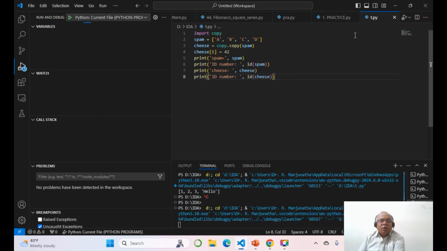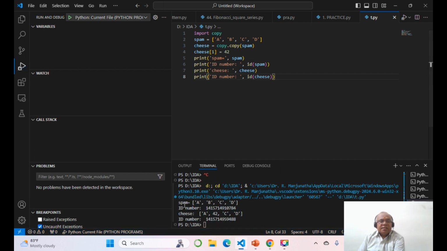Both have a different copy altogether. Spam has ABCD and the last three digits of its ID number are 784. Cheese has A42CD, and its ID number is different. So that means whenever I consider a list, the copy will always have a different ID. That is what I am trying to emphasize about copy.